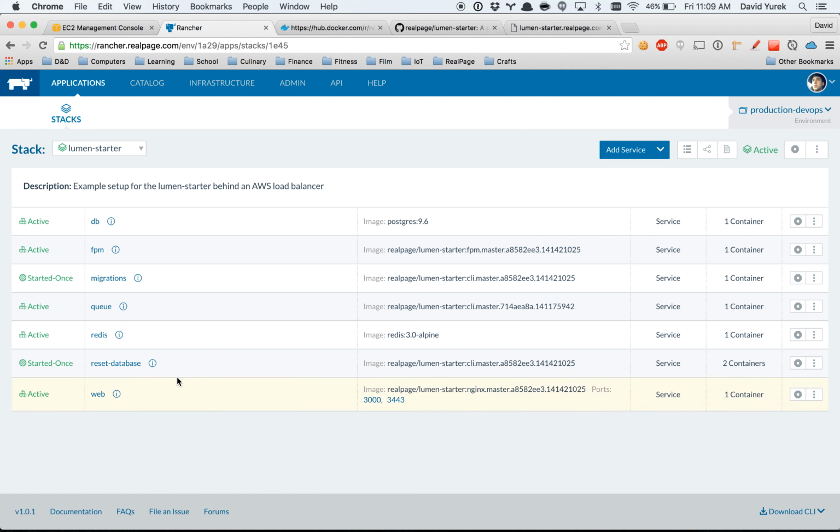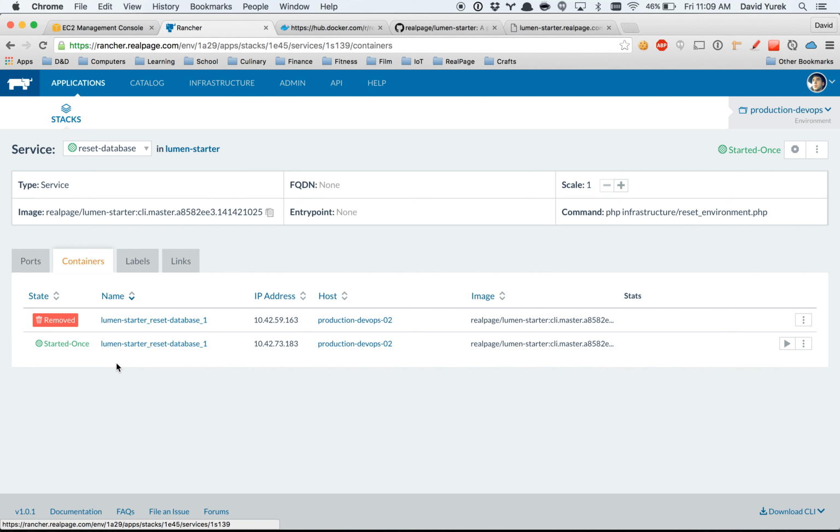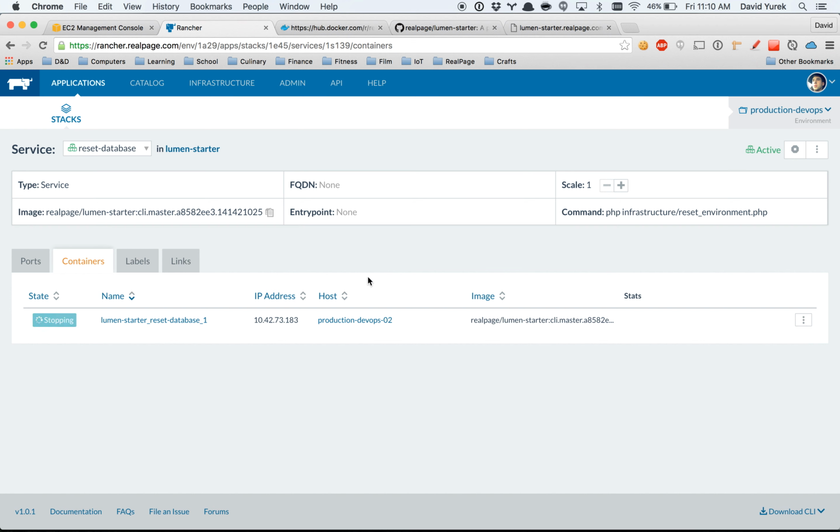One last thing I will mention, if you did want to run the reset database command without upgrading, it is possible to do that. Come in here, you see the started once container. You can go over here and start the container. It will start it, run it, and then stop it again. You can see it said stopping because it doesn't have a command that runs in the foreground, or anything that persists. It just runs that script and then it shuts down.